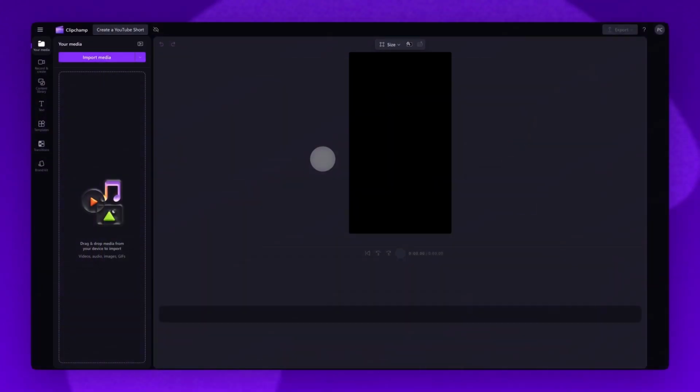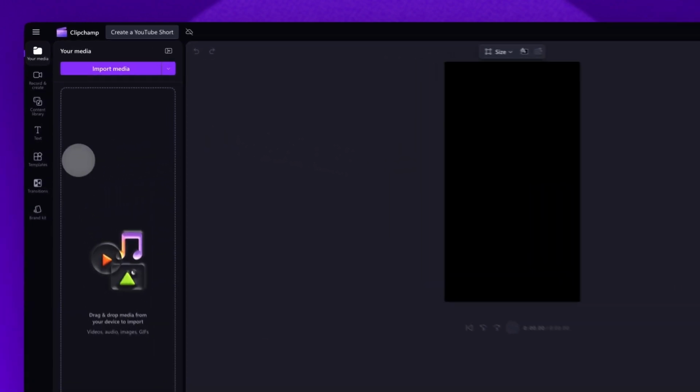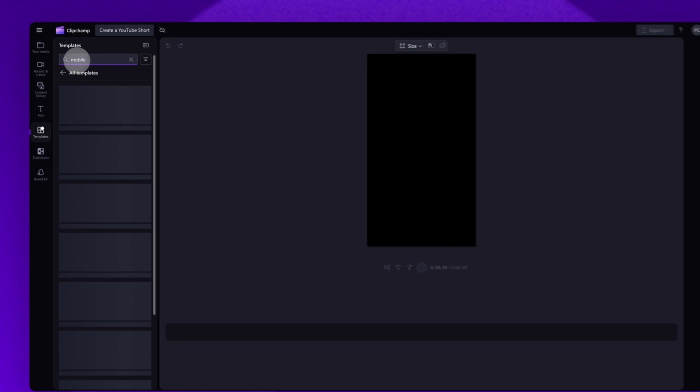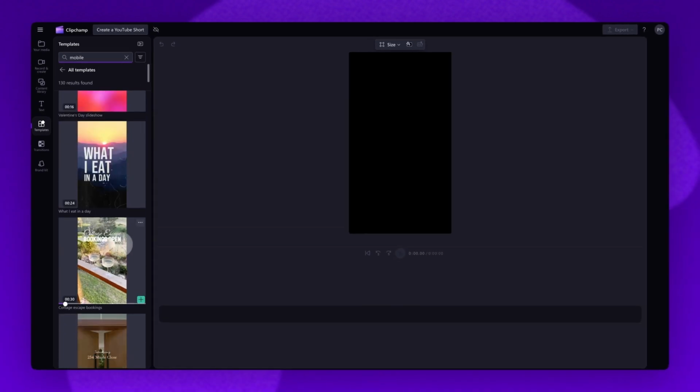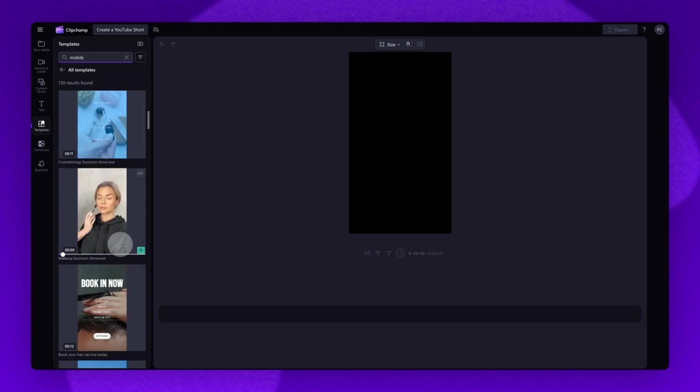To access all of our templates suited for YouTube Shorts, navigate to the toolbar on the left and then click into the Templates tab. Now, in the search bar, you'll type in mobile. We have a large selection for any type of short you're wanting to create, including product showcases, a day in the life, sales, travel, and so much more.